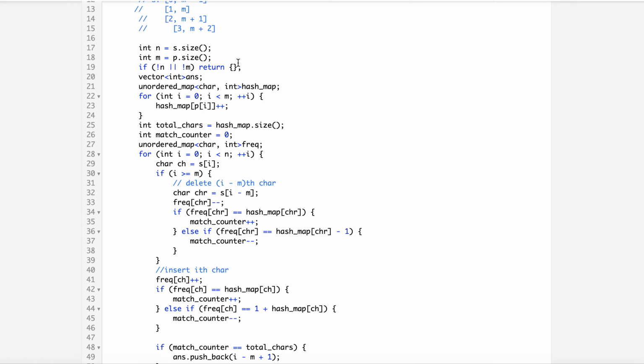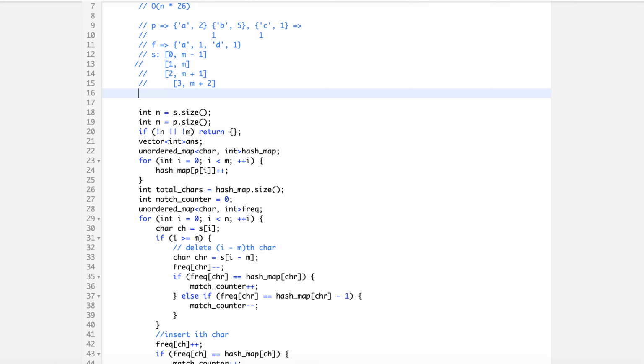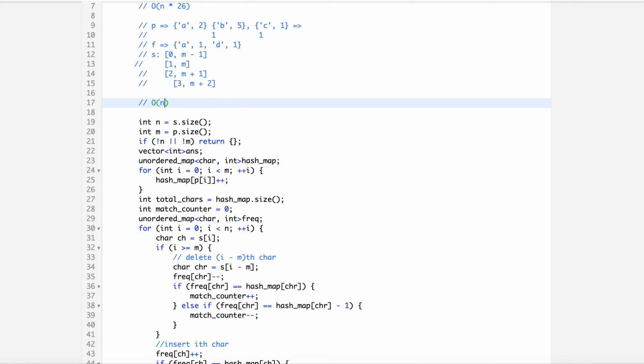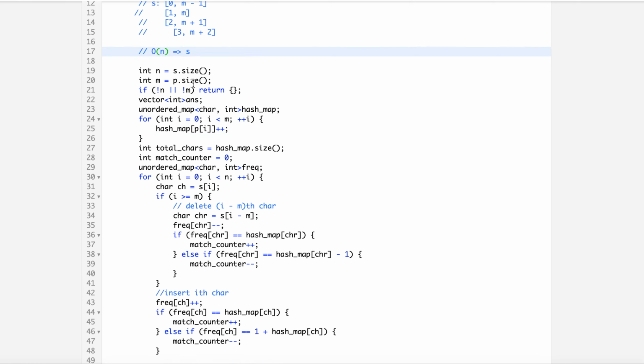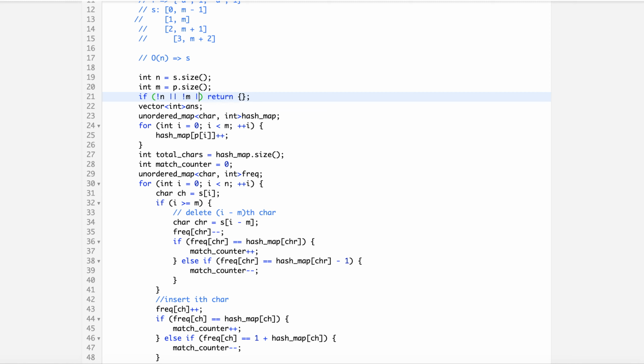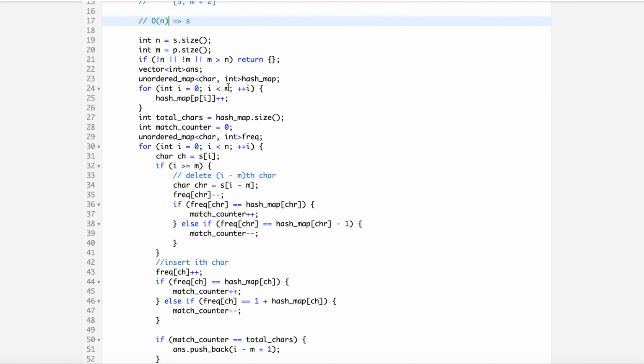Nice. So the complexity is, as I mentioned before, big O of n, where n is the size of S. We iterate over m first, and m will definitely be less than n. Otherwise, we can also add a condition: if m is greater than n, then we return empty. So we will not be iterating over a bigger m. So the complexity is big O of n because m is less than n.